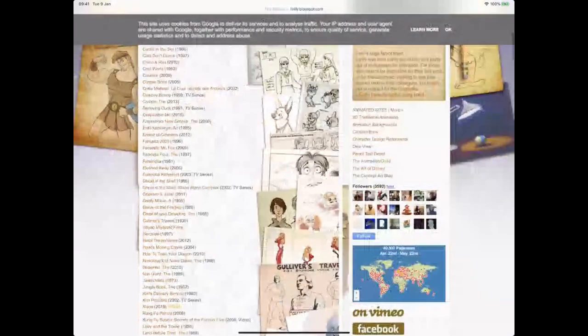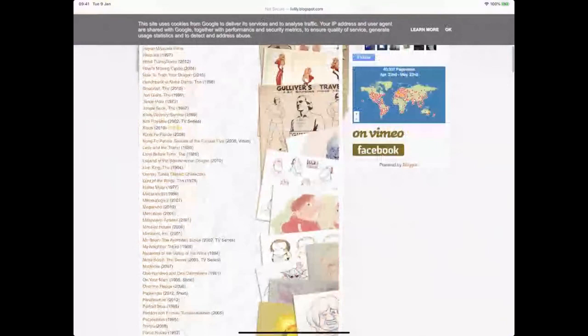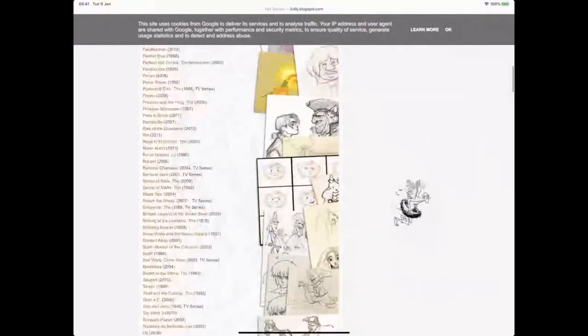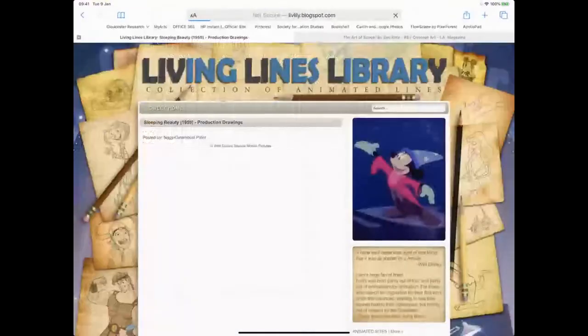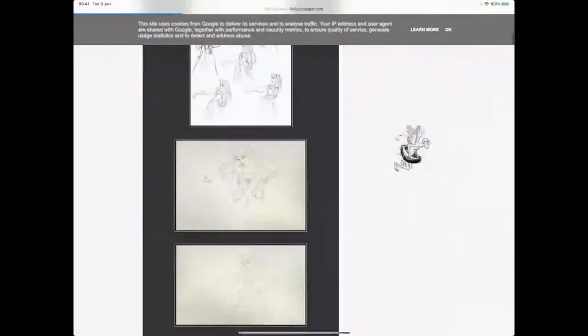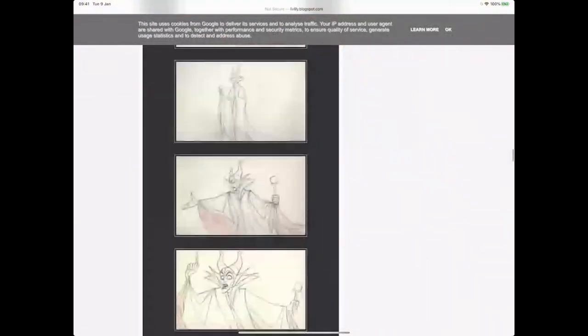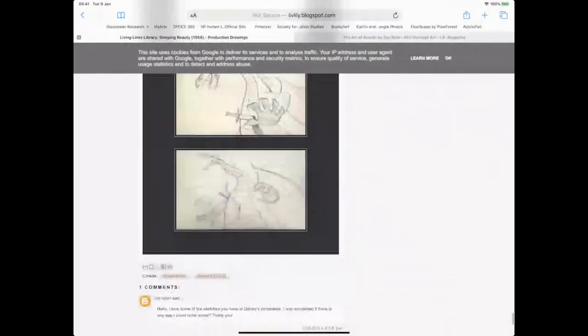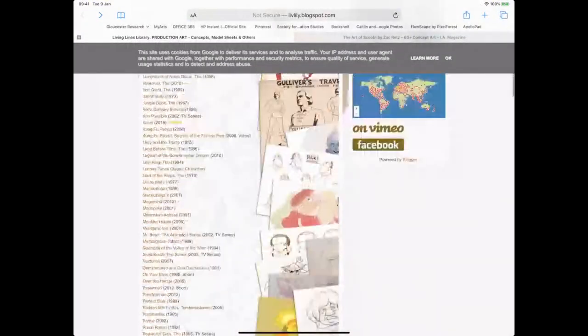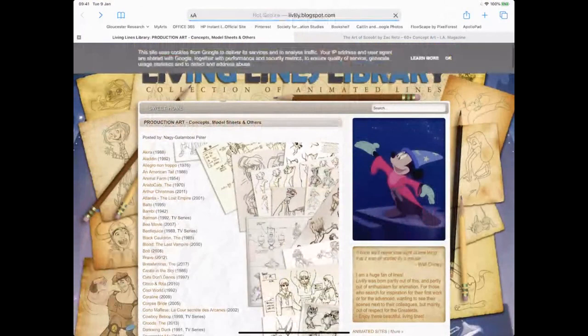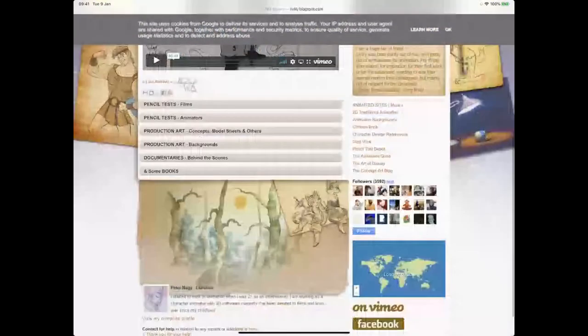So production art, one of the most obvious historical examples is Sleeping Beauty, and it's Ivan Earle's work. Let's see if I can find some here. This is all the actual animated frames, which is quite frustrating. This is from Living Lines Library, by the way. I really do encourage people to go and check it out.